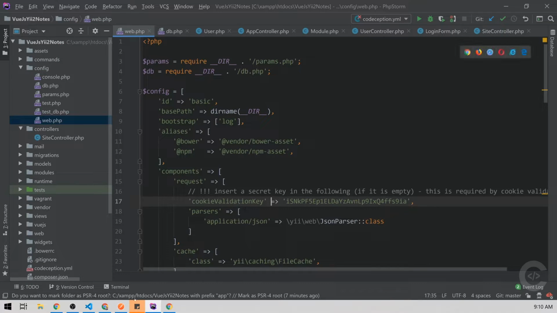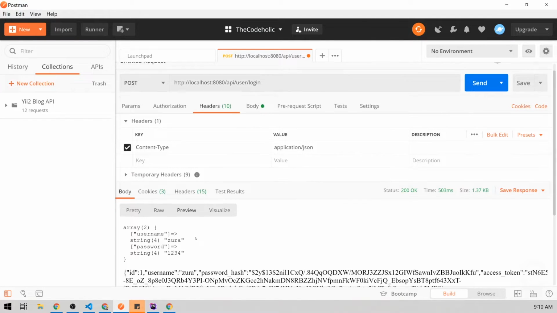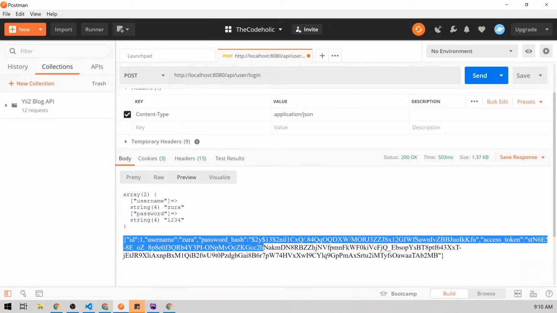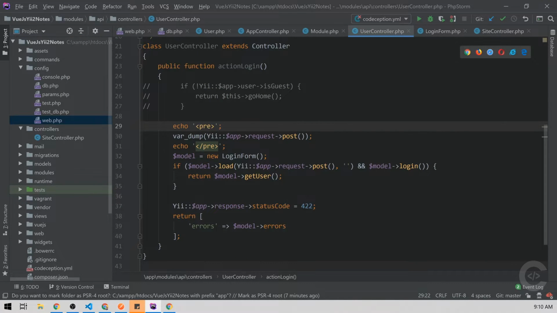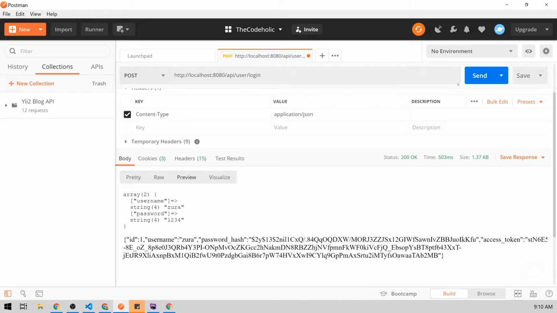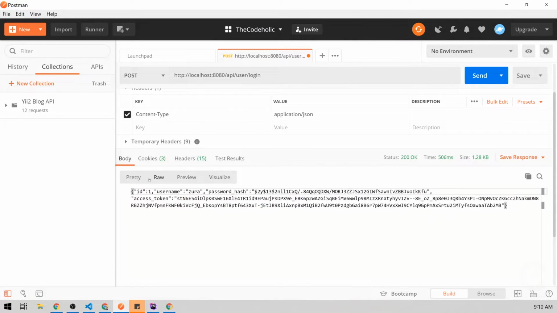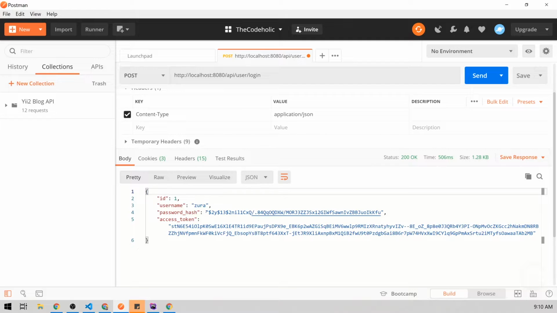Okay, so now let's make the request, and we see the post data, and it returned the currently logged in user's information. Cool. Let's remove that var dump and make the request again, and let's have a look in the preview, and here it is. So we get all the information about the user that we have in the database: ID, username, password hash, and access token. We need all of them except the password hash. We don't want to return the password hash to the user and save this in the browser. This is not a really secure way.